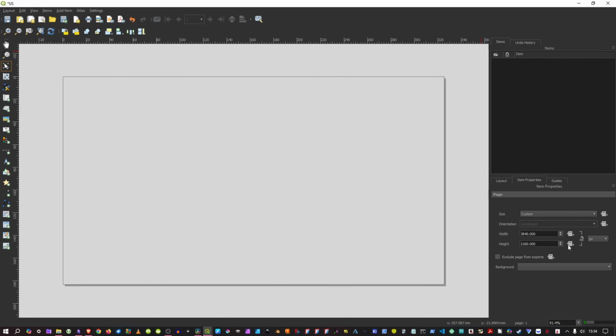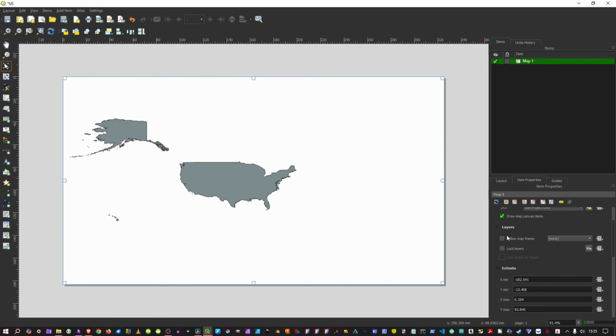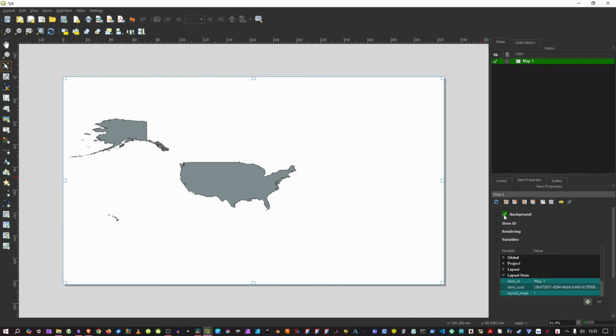Okay, so once we have the dimensions, same thing, we want to go to add map and then drag it from corner to corner. You can see this white background. So again, we want to remove that. So just click the white background, and then you should be able to remove it here. So uncheck background. Now we have two options. We can either export this as an SVG or PNG.